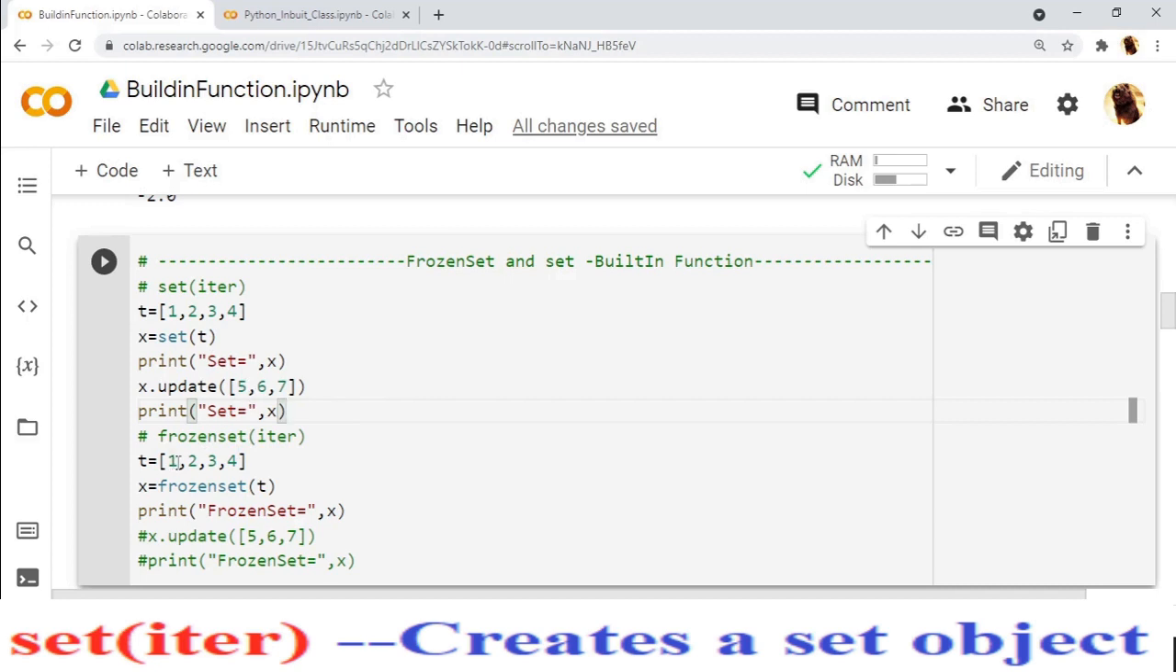Here the frozenset is 1, 2, 3, 4. We are trying to update it with 5, 6, 7. It will create an error. So before updating the frozenset, let us run the code.